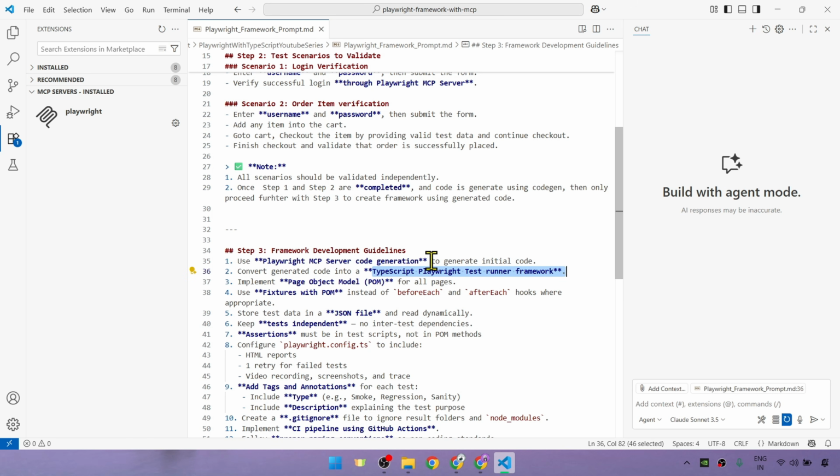If you want to use JavaScript, you can provide JavaScript here, right? Or you can also try different languages like Python or Java and try to create the framework. For now, I've just tried TypeScript and JavaScript, but similarly, you can use Python and any other language like Java, .NET, right? So you just need to provide it in plain English, which language you want to use to generate the Playwright framework.